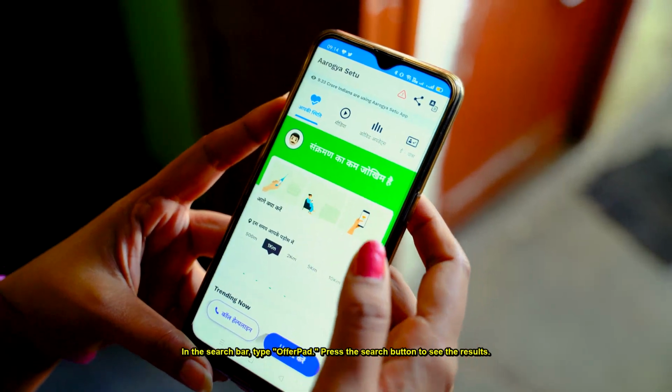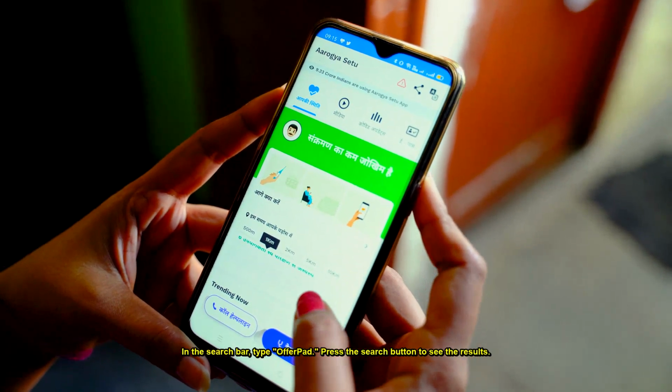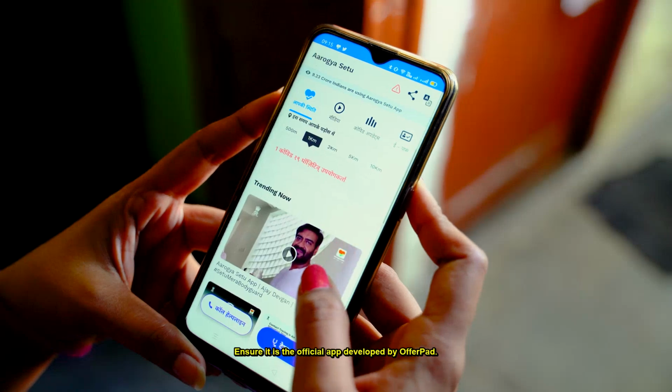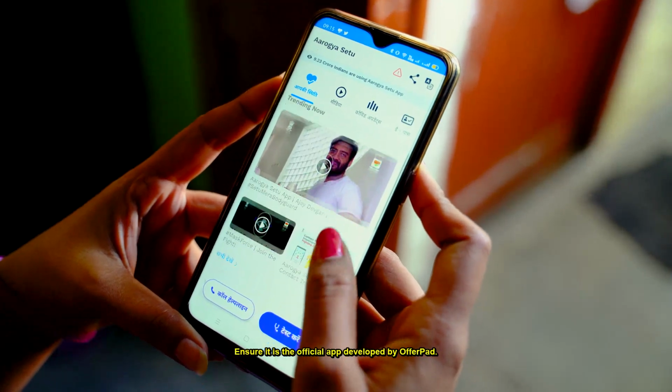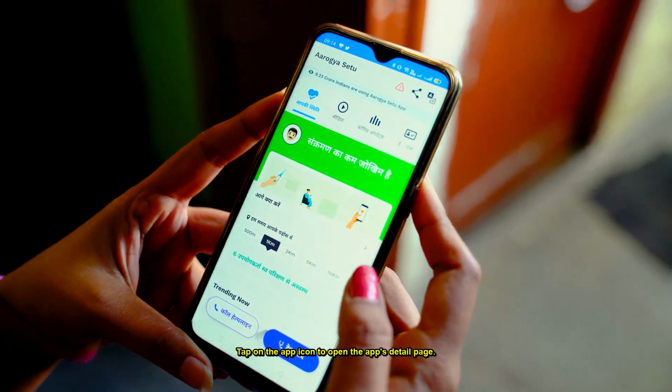In the search bar, type OfferPad. Press the search button to see the results. Look for the OfferPad app in the search results. Ensure it is the official app developed by OfferPad. Tap on the app icon to open the app's detail page.